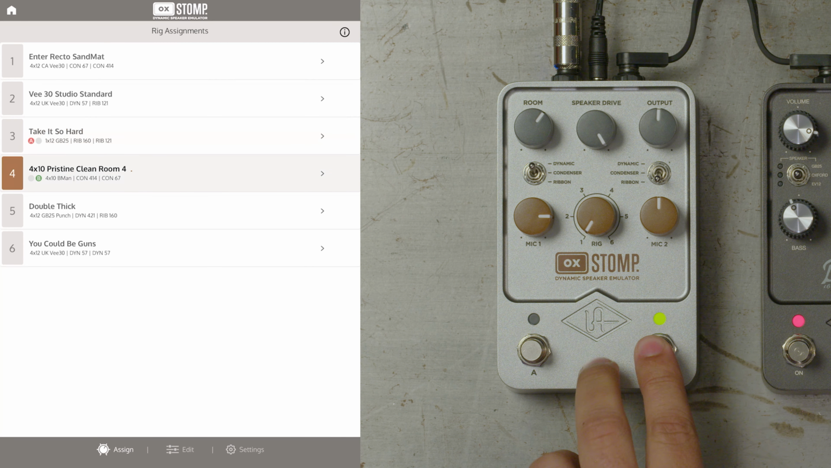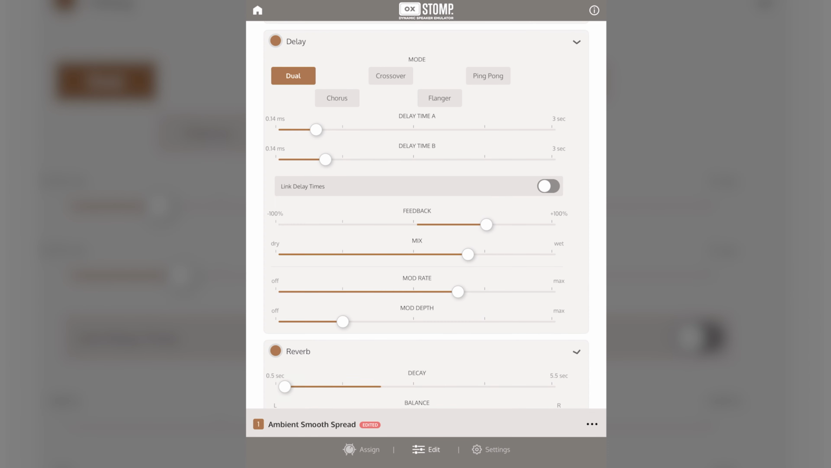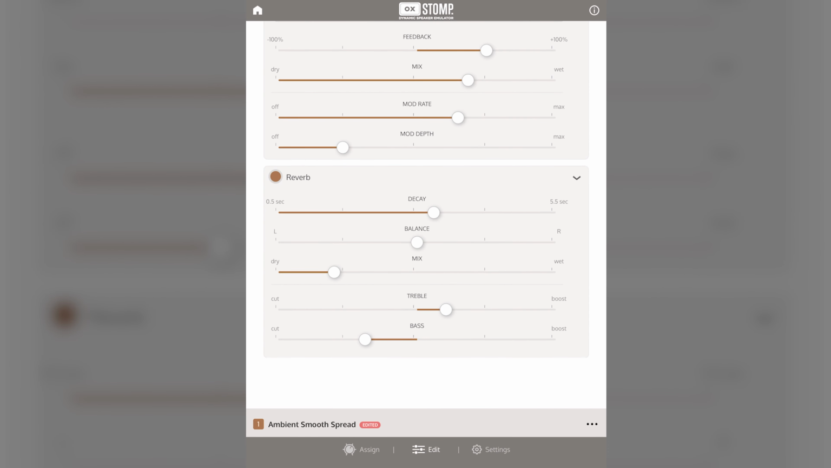Now, if you already have a UAFX amp pedal, you already have some of these speaker and microphone emulations, but OX Stomp gives you a ton more options to choose from, plus the ability to switch between different combinations on the fly, save and recall presets, and add studio quality effects like reverb, delay, EQ, and compression.